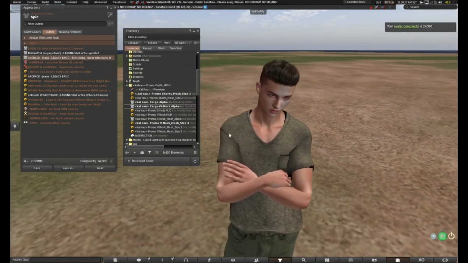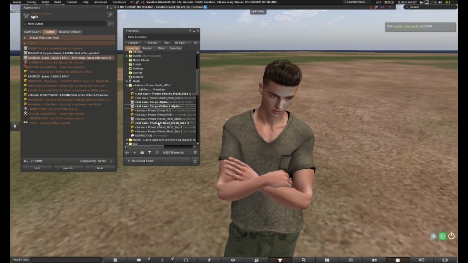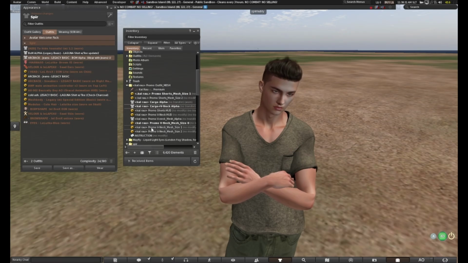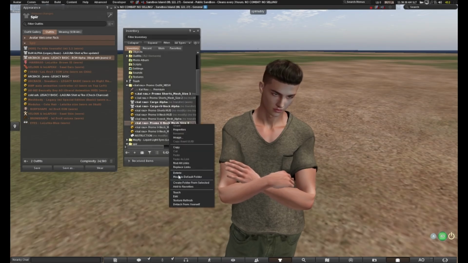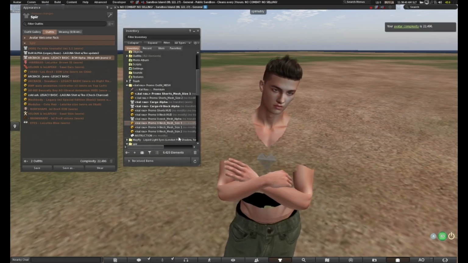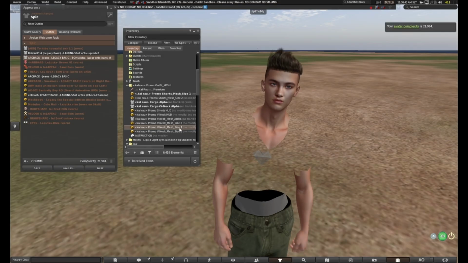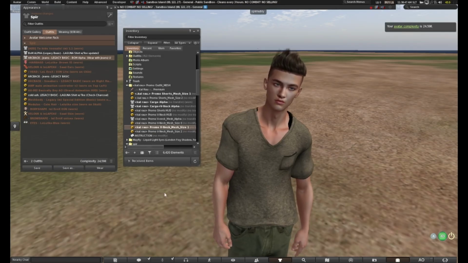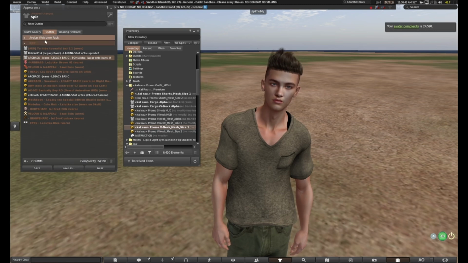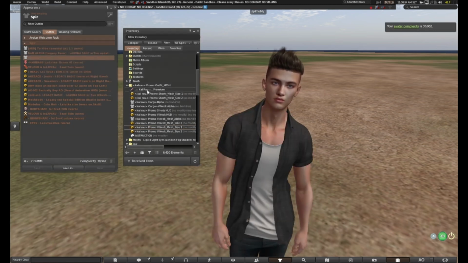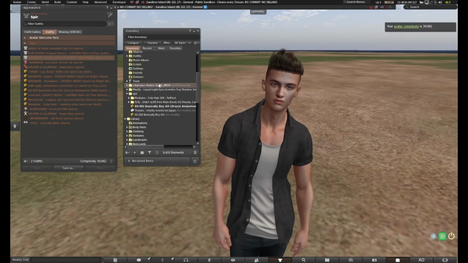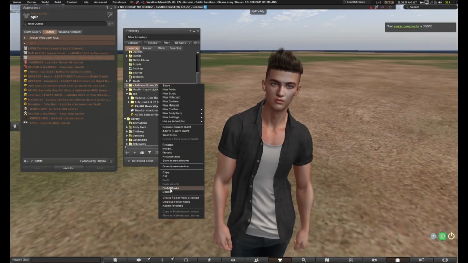Oh, that's mesh size 0. So this doesn't even fit our body, because the size 0 is from old stuff. You know what? We're not even going to use that. We're just going to stick with this here. And we're going to delete this because this doesn't fit us.